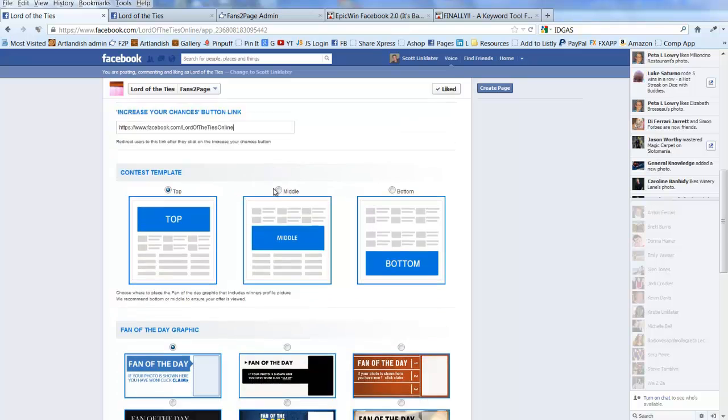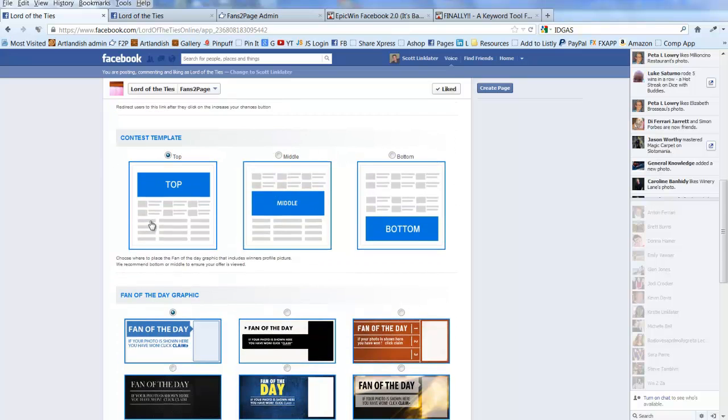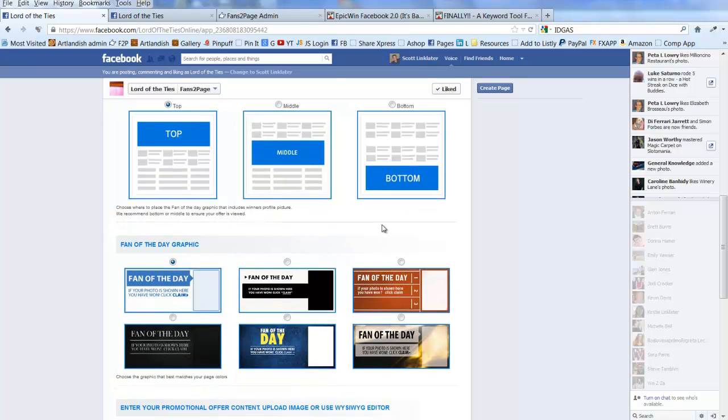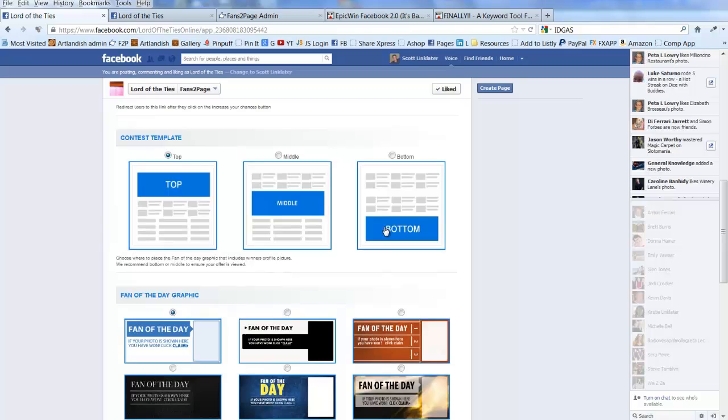Okay, next section, contest template. You'll see you've got three boxes here, top, middle or bottom. Now what this determines is where on the page one of these six, at this stage, fan of the day static images will appear. And if you look here where the cursor is, this is the spot where each day the potential winner of the contest, their photo, will appear. So you can determine whether you want this at the top of the page, the middle or the bottom.